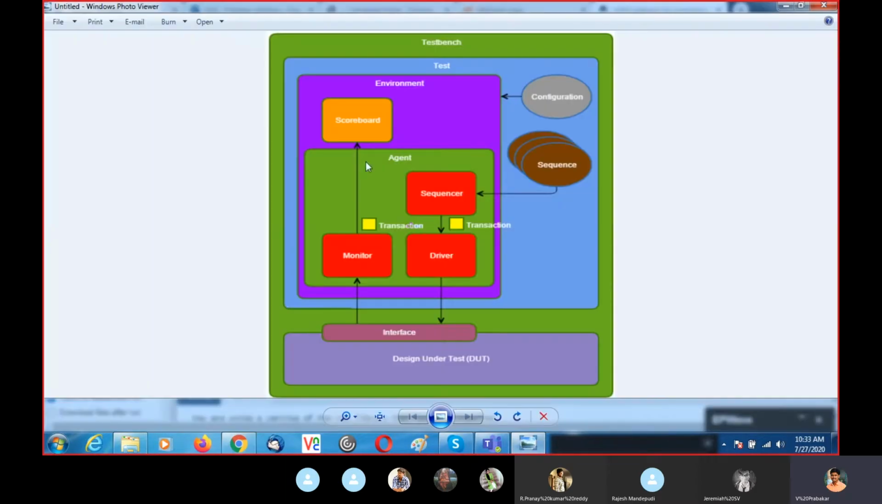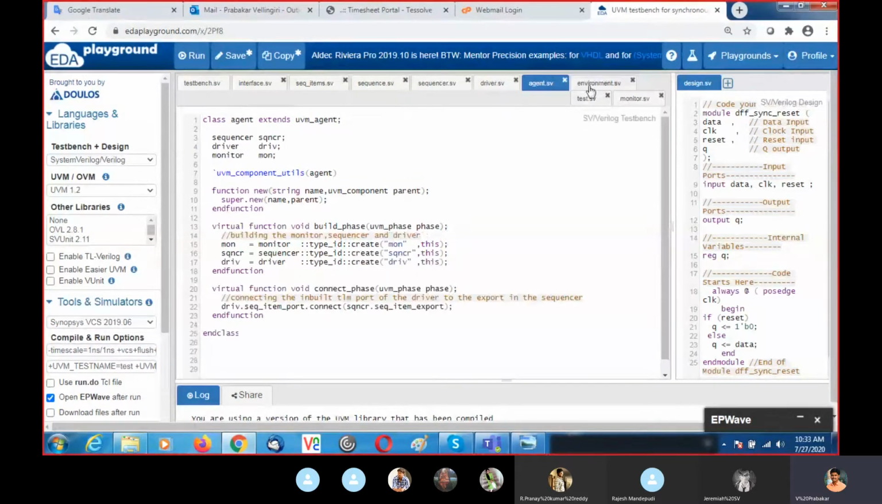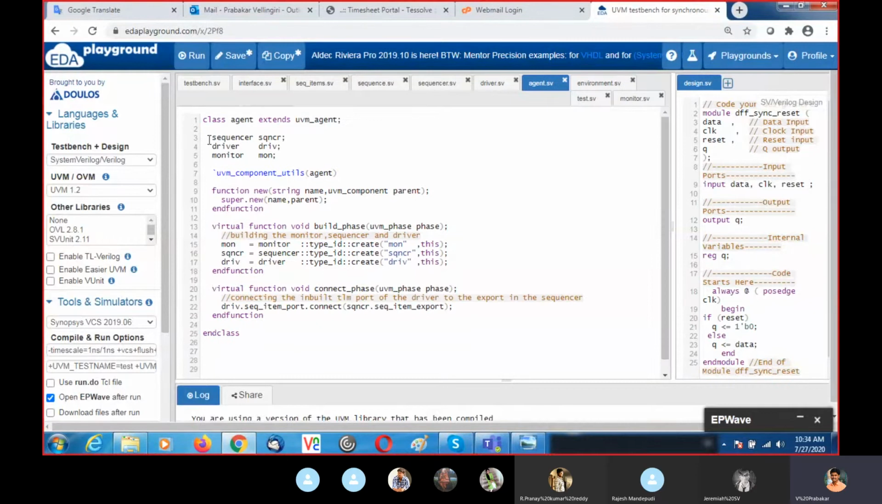Inside the agent, these are the components available, so let's go to the agent. Inside the environment we are creating scoreboard and agent. The agent part will automatically build, and within the agent we have a sequencer, driver and monitor. We are instantiating these three components with a new constructor for this agent, and inside the build phase we are creating objects. So these components will be built inside the agent.